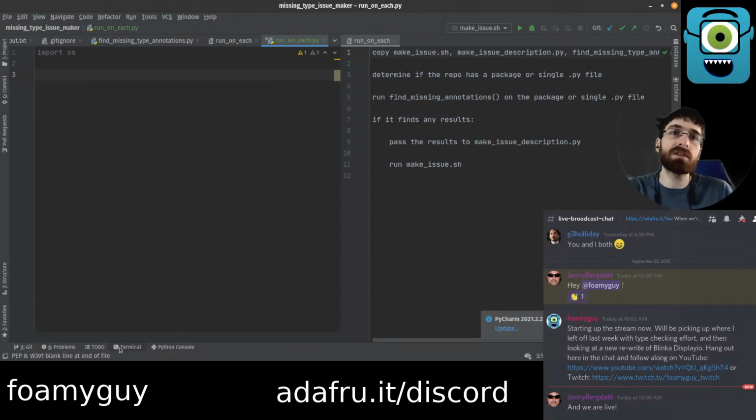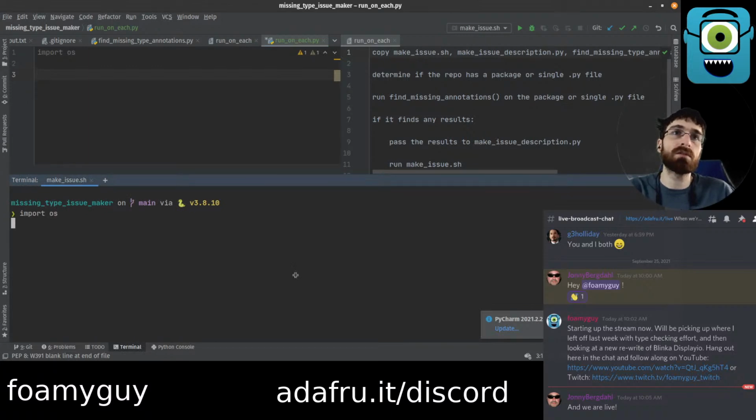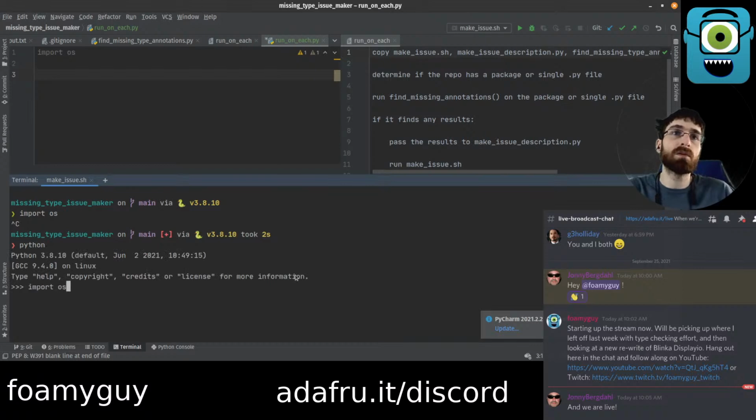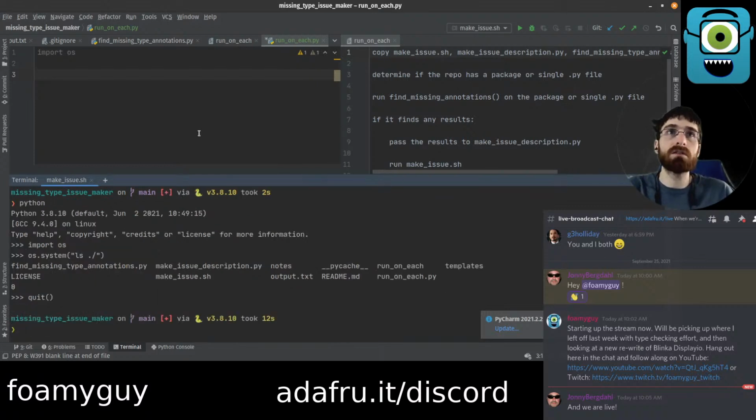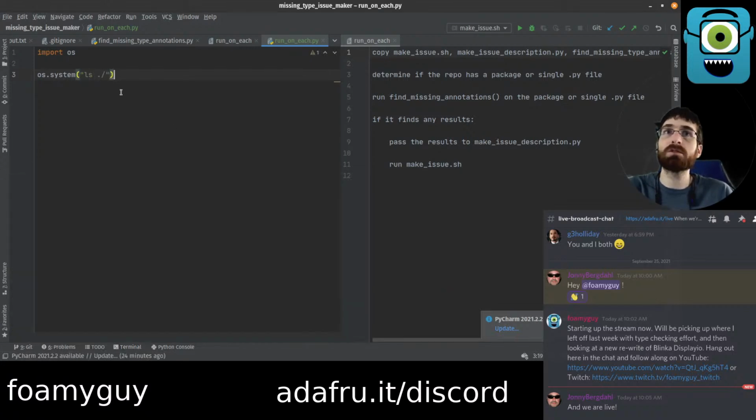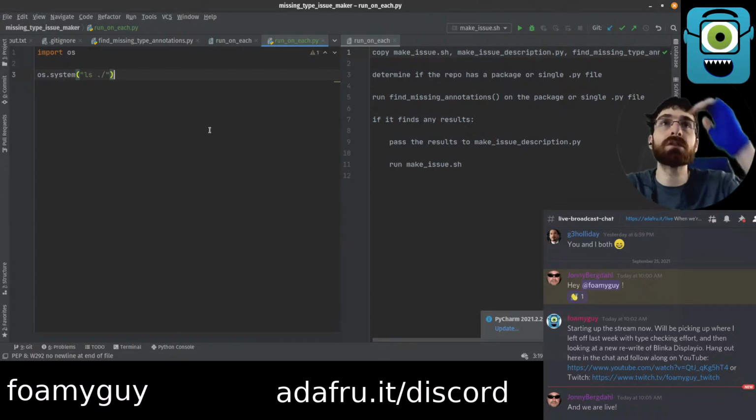Do we have to print? Let me see if we have to print. Import OS. Well, we're not in Python. Python, import OS, os.system, ls /. Okay, yeah, now that prints for us. Okay, so let's quit. We don't have to print, so os.system. We'll just do that same thing. We'll check if we are actually in the root of all these repos, which I suspect we should be, but you know, we got to find out for sure.